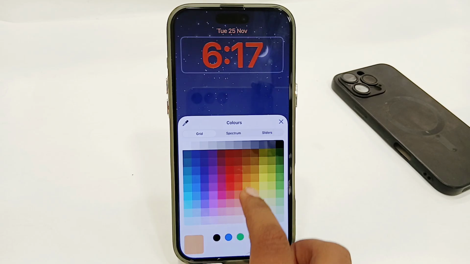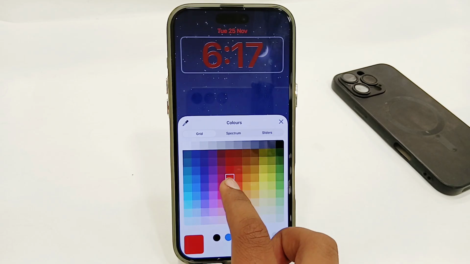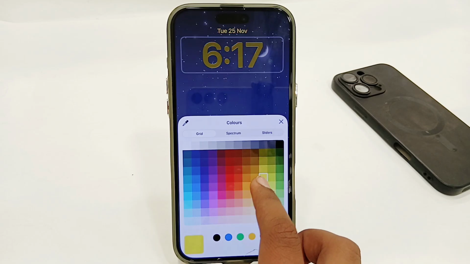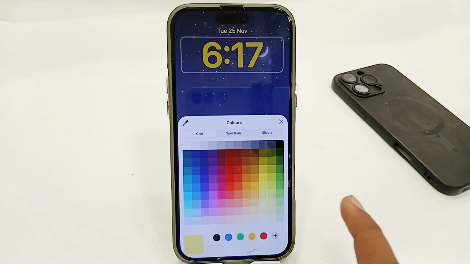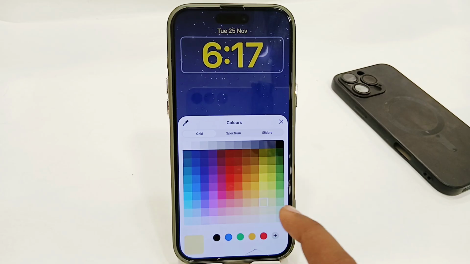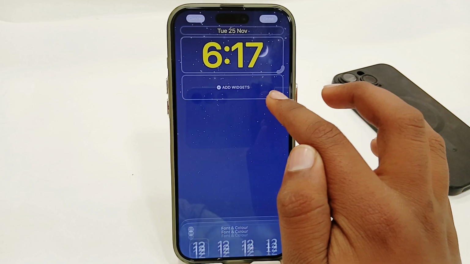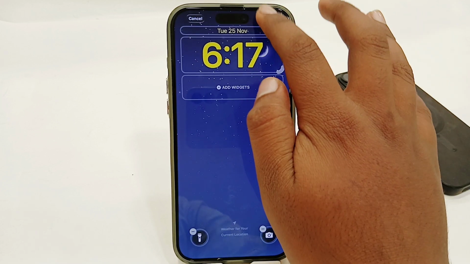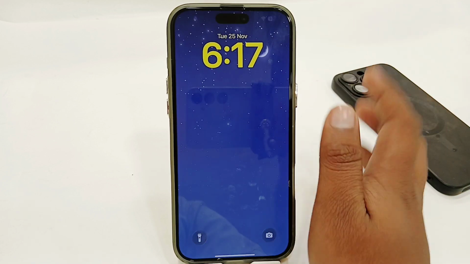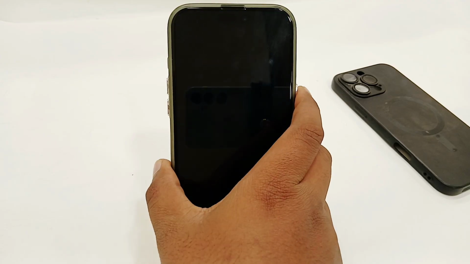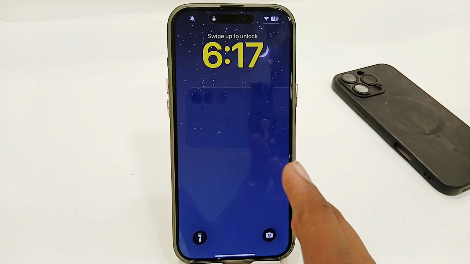So once you have selected your color, for example, I'm going to select this one. After selecting, tap on any empty place here, then tap again, then tap on done option in the top right corner. And that's done. Your time color has been successfully changed on your lock screen in your iPhone.